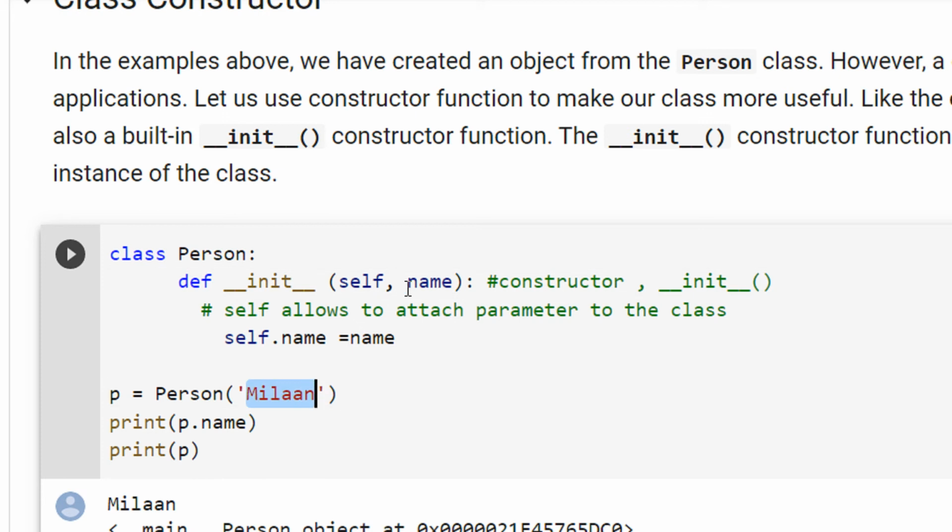Milan basically passes to the name parameter. And this object P, what happens to the object P? Basically, object P is calling this. If you see, I am accessing the person class using object P. So in this case, self will be the object P.